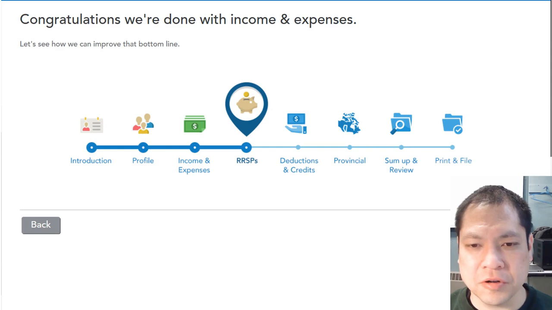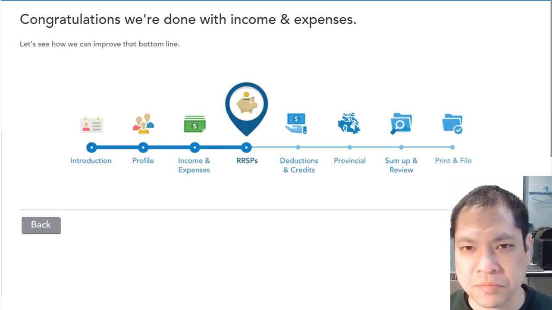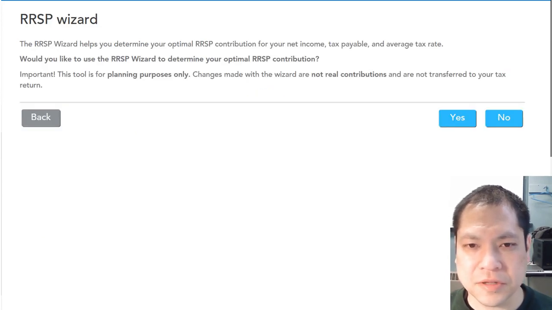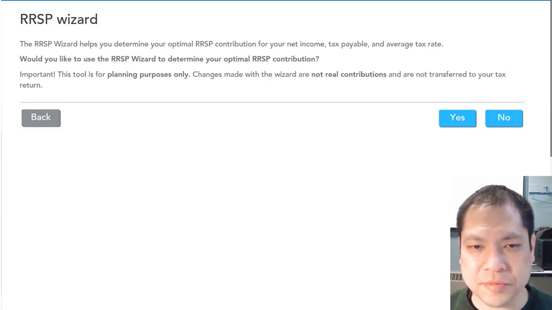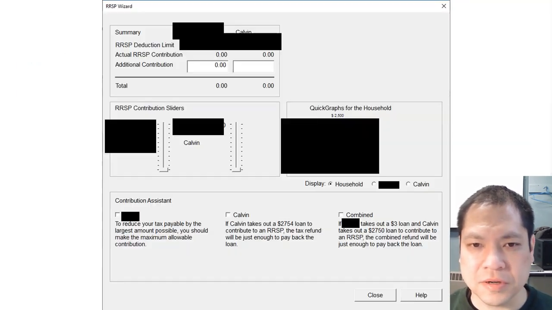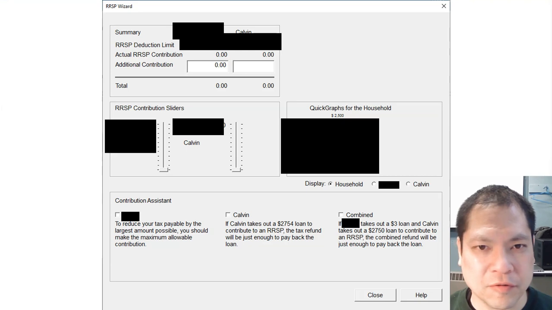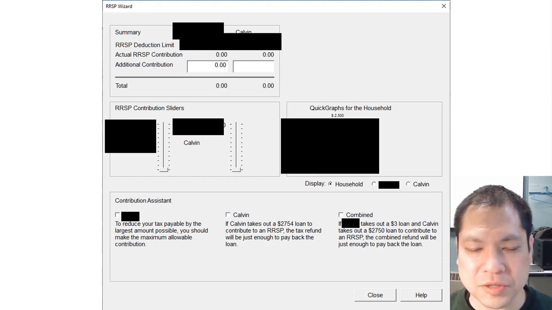RRSP, as you recall, is a registered retirement savings plan, and that is a tax-free account where you can put your money. That was explained in another lesson. They have a little wizard to help you determine how much you should spend on your RRSPs. It's a little form with a sliding bar, and depending on where you slide the bar, you could save more or less money.